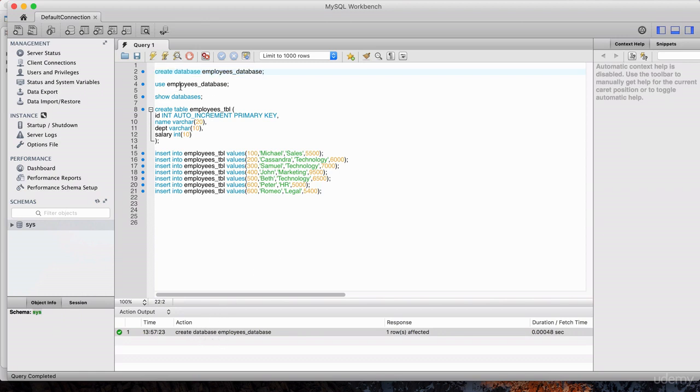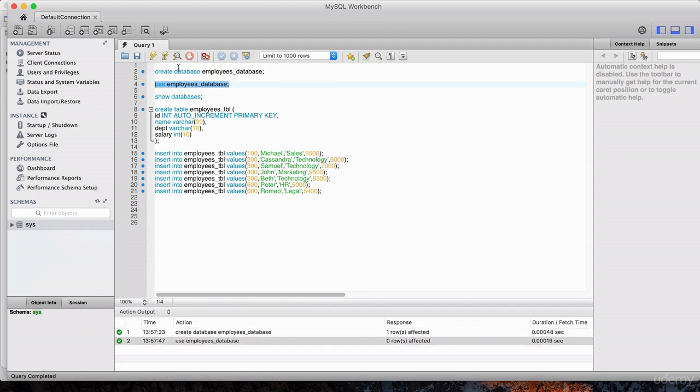The next thing, we need to switch to using that database. So there's this command called use. I'm going to highlight this line and then hit that same Thunderbolt button. Click on that, and that's going to execute that command. So now notice it's saying use employees database. So now we've switched over to using this employees database.